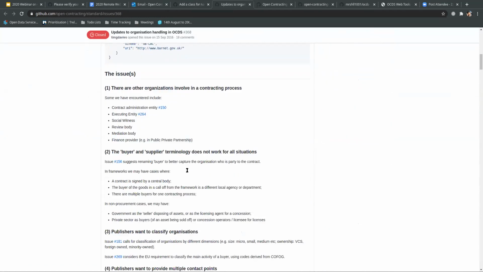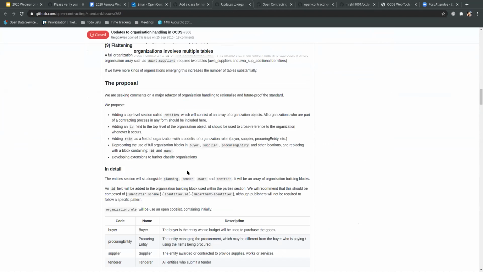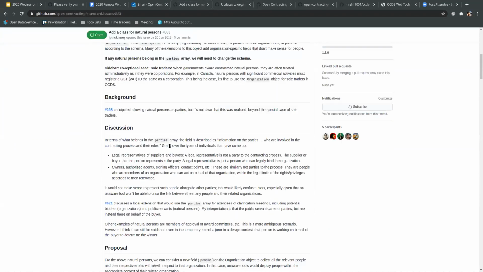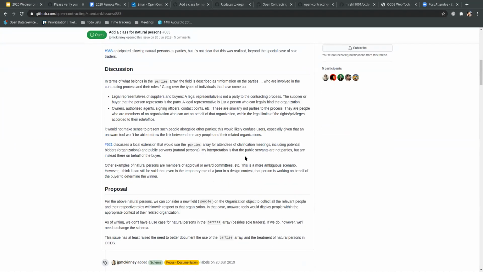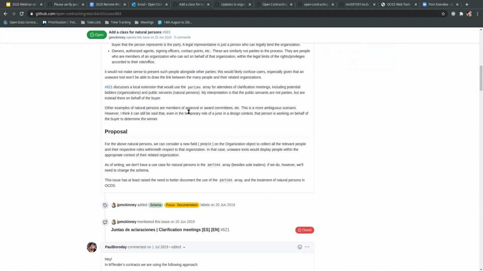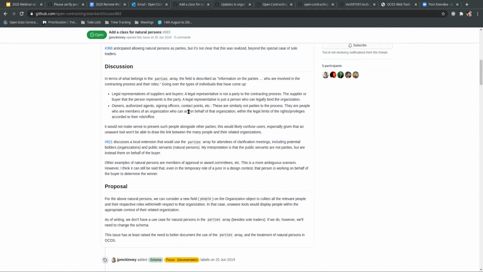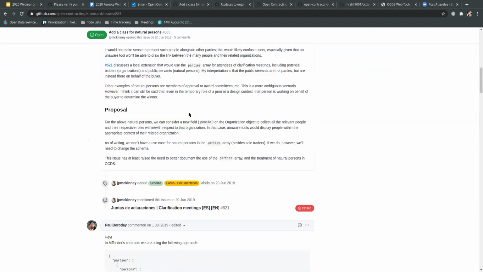which is an older issue started in 2016 about how organizations are handled. And then in terms of what belongs in the parties array, we describe the field as information on parties who are involved in the contracting processes, which could include different types of individuals, such as legal representatives or owners. But I'm trying to find if there's something here about awards committee. So we can just find it in the page.